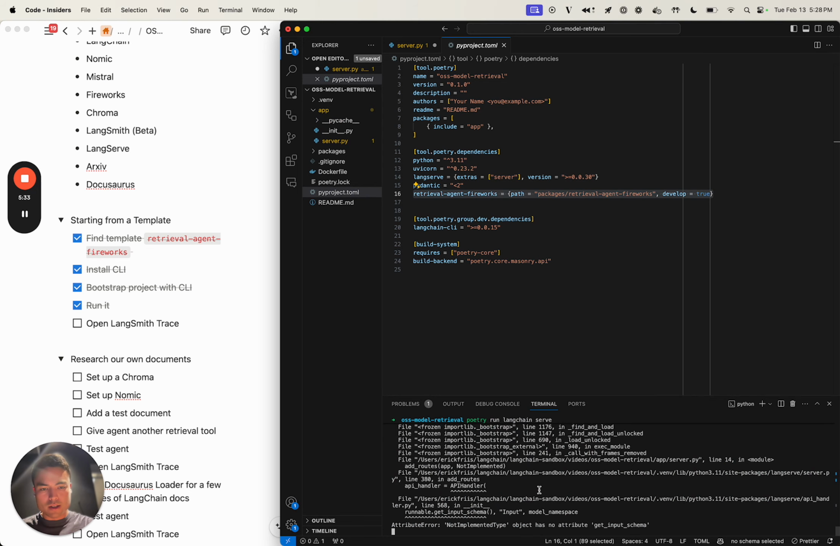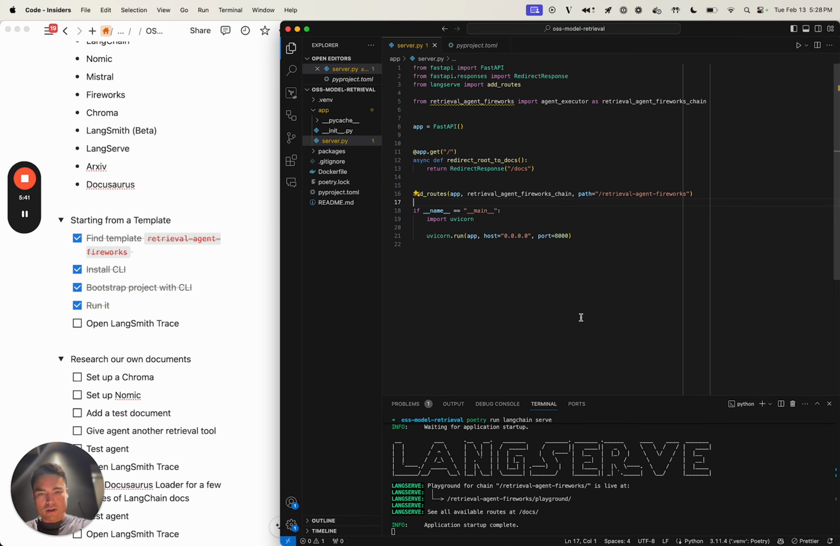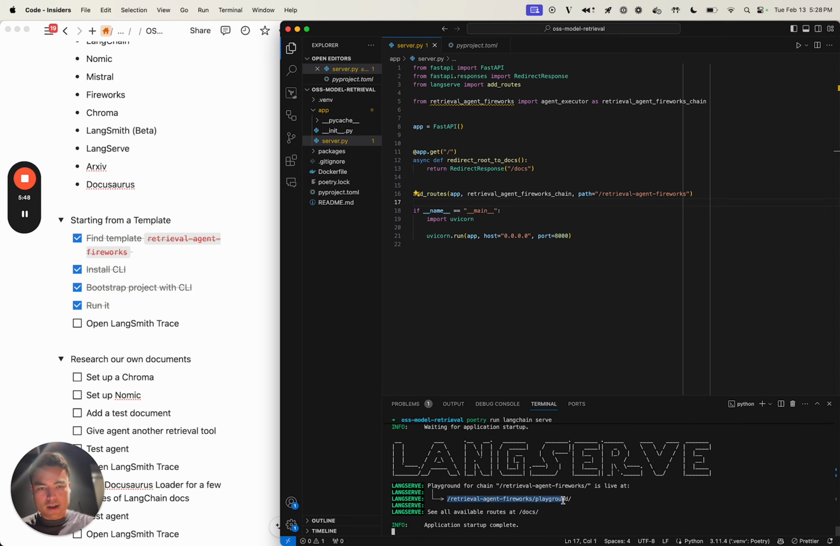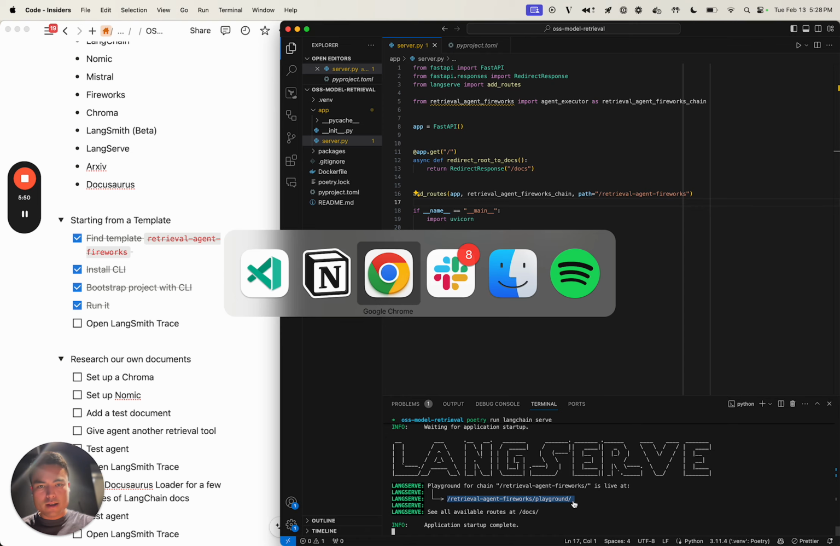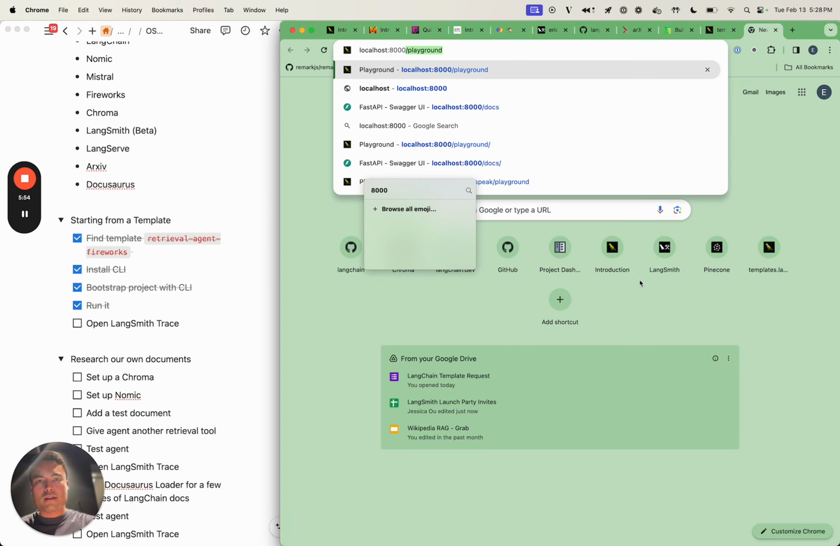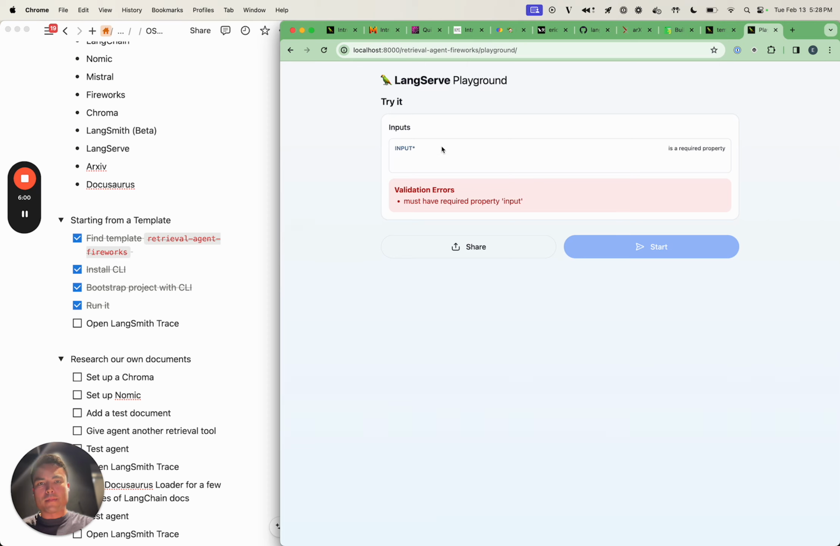So it's going to, oh, and it looks like I didn't save my server file. So if I save it, it'll hopefully reload that, and it works better now. And we can see that we have a little playground link here for the path, and that's going to be at localhost 8000 retrieval agent fireworks playground.